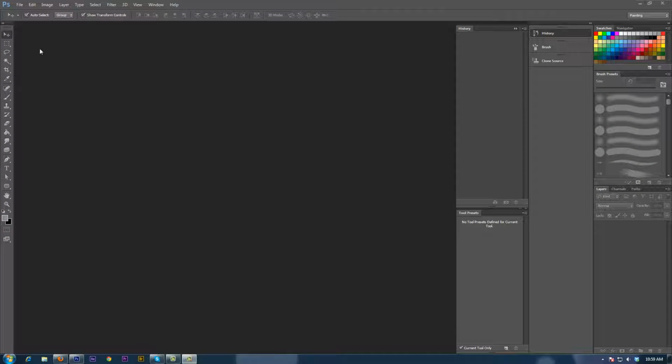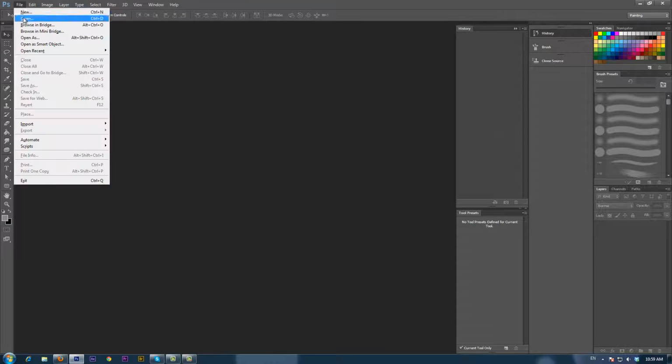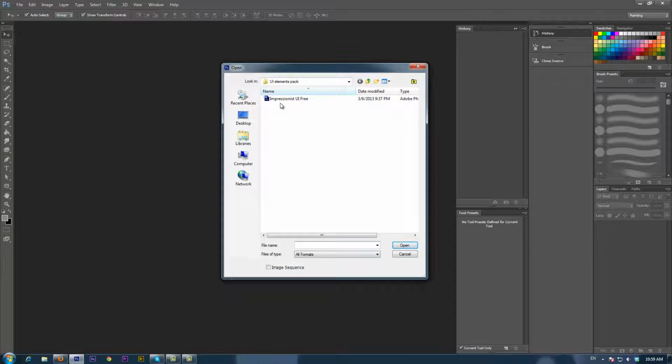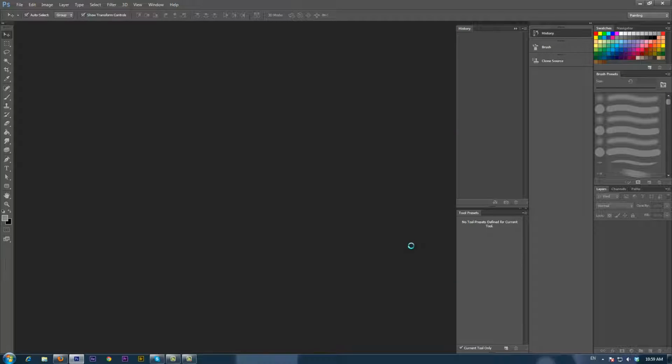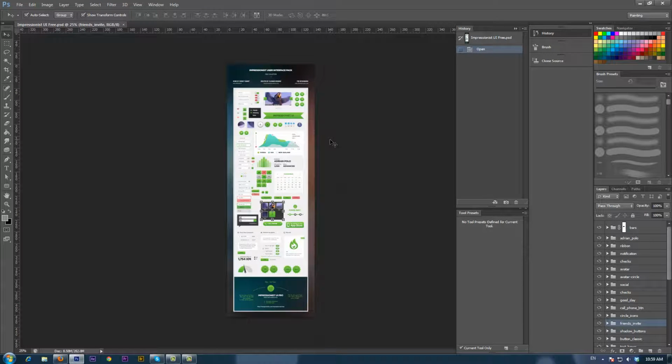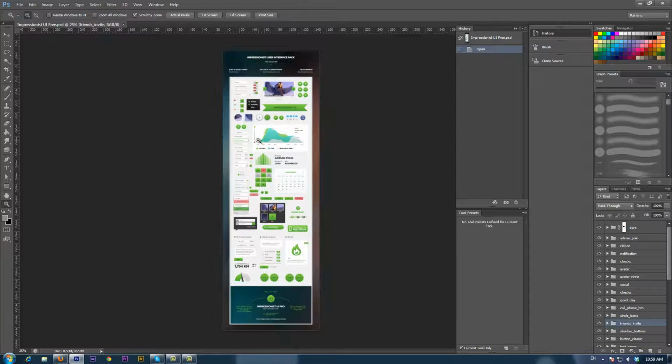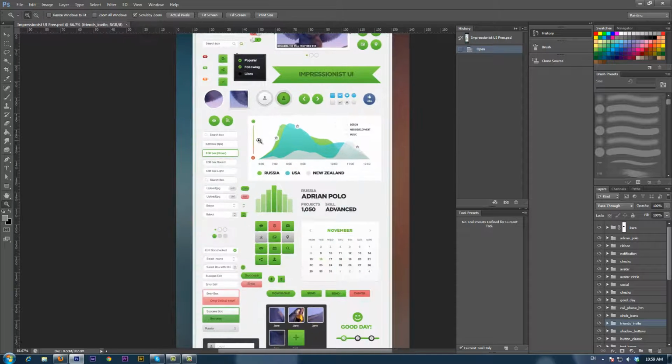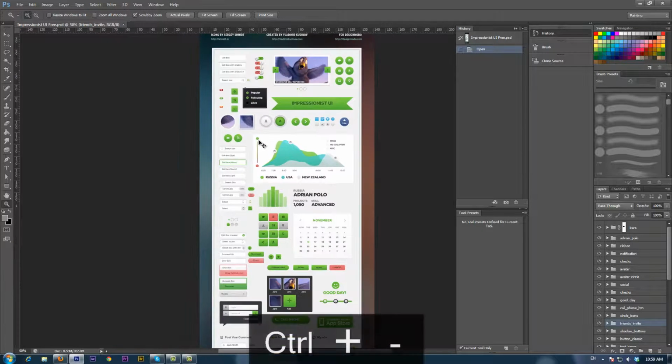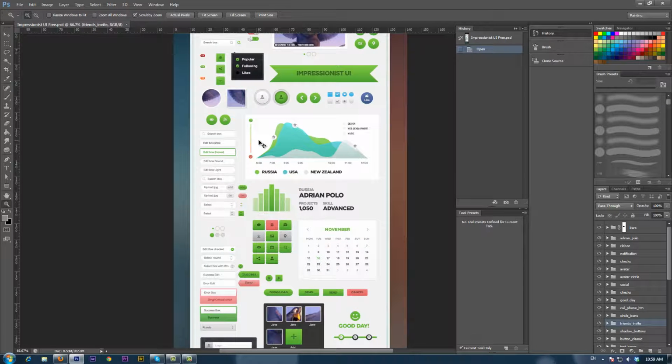First, we click on File, Open, and then select the Impressionist UI Elements pack and click to open. We will use the Zoom tool to enlarge the element that we want to use. To zoom and unzoom, we can use the hotkeys Ctrl++ and Ctrl+-, as well as Alt+scroll.